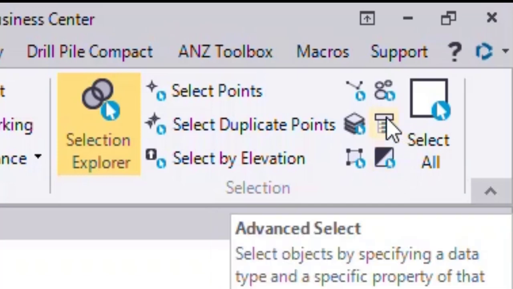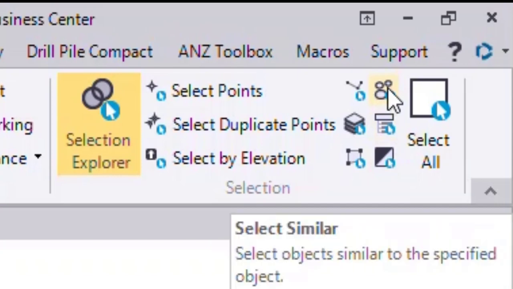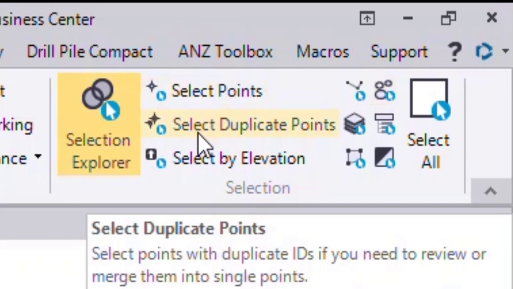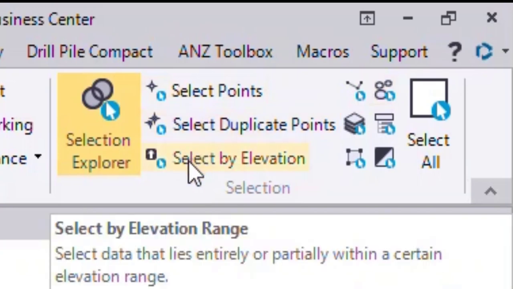You can also use an advanced select or select similar objects. You use the select points, but there's also select duplicate points. So if there's any points within a particular distance of each other, and then there's the select by elevation. I recommend trying all these select tools.